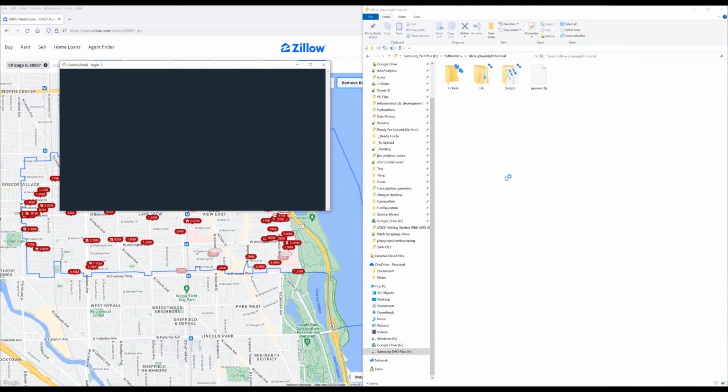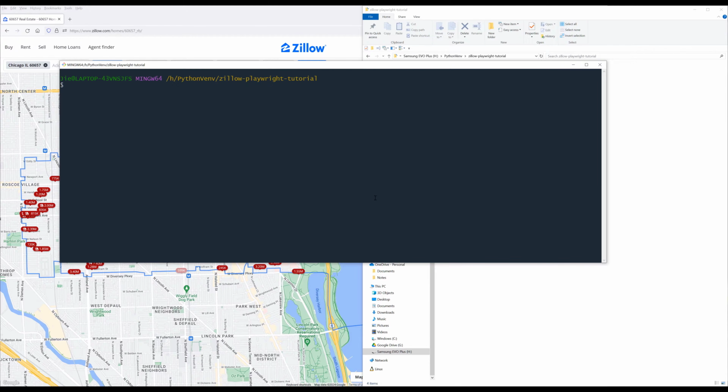Now launch your terminal and let's install the Playwright Python package. To install Playwright, we'll type the command pip install playwright and enter.